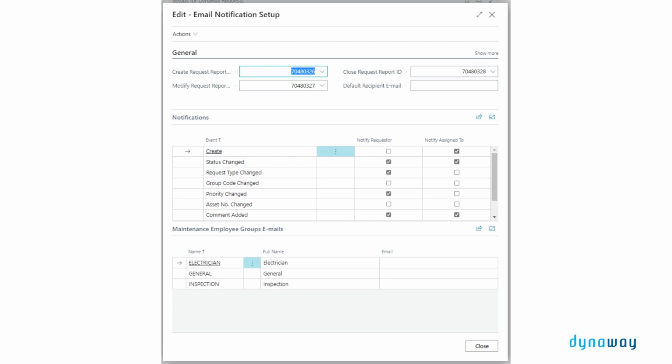In the Notifications section, you can choose which events will trigger an email notification for the requester, and which will trigger an email notification for the person that is assigned to the request. In the last section, you can enter email addresses for the maintenance employee groups or users that should receive email notifications. If you're okay with the notification setup, go to the next step.